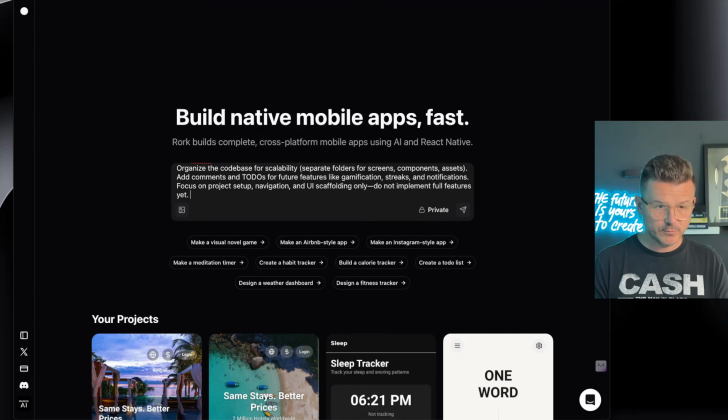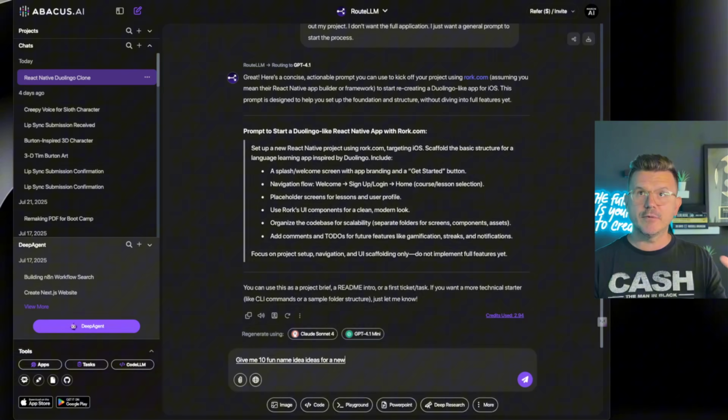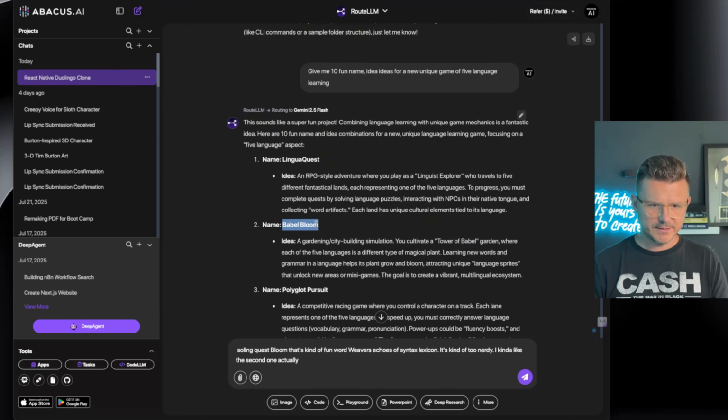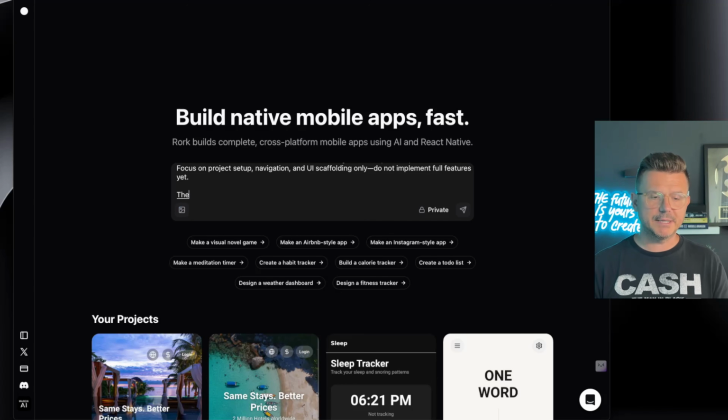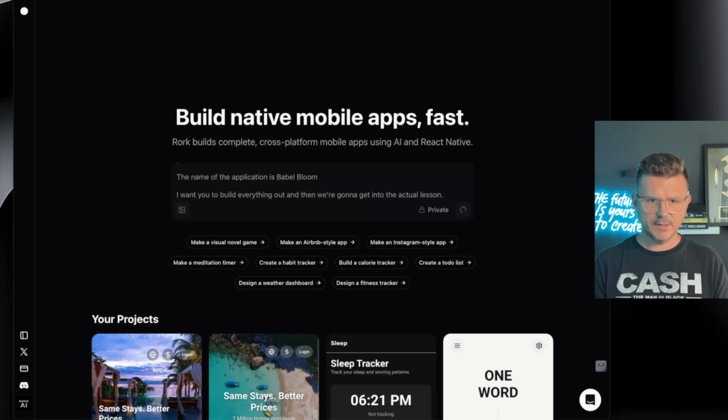And then we need a name. Give me 10 fun name ideas for a new, unique, gamified language learning application. Babel Bloom. Let's just run with it. The name of the application is Babel Bloom. I want you to build everything out, and then we're going to get into the actual lessons. And we're going to hit send.